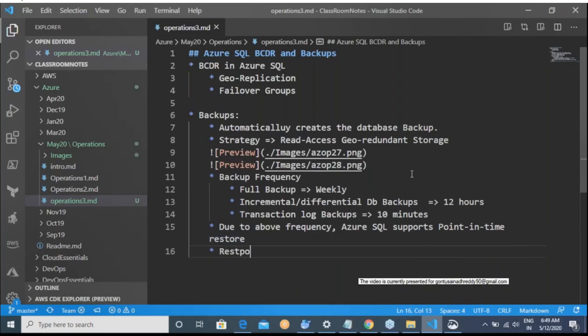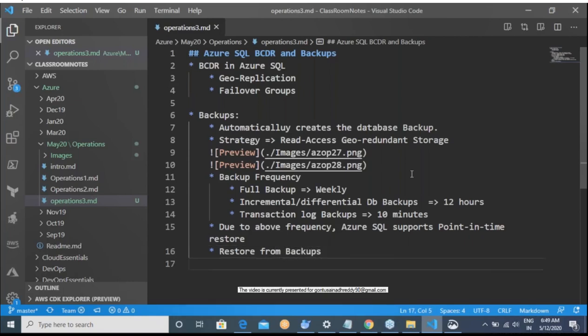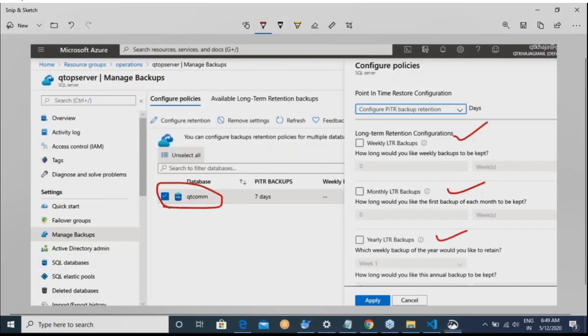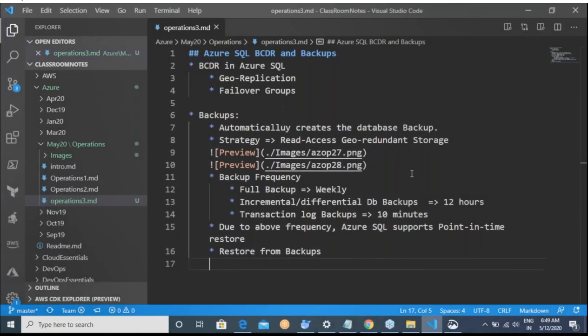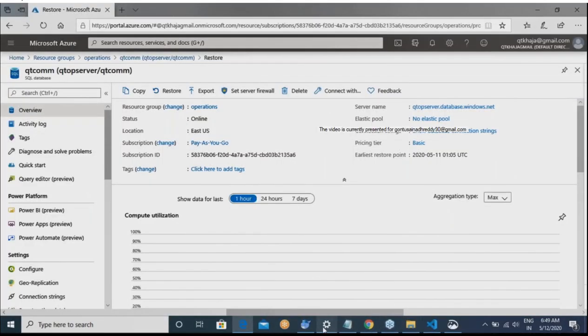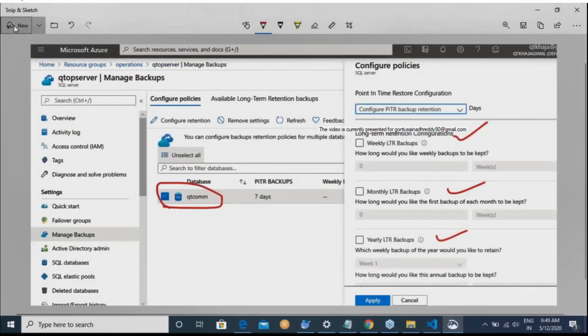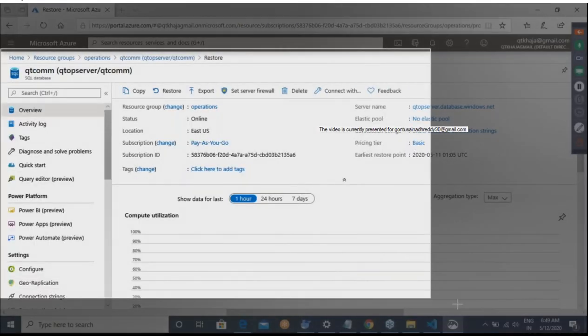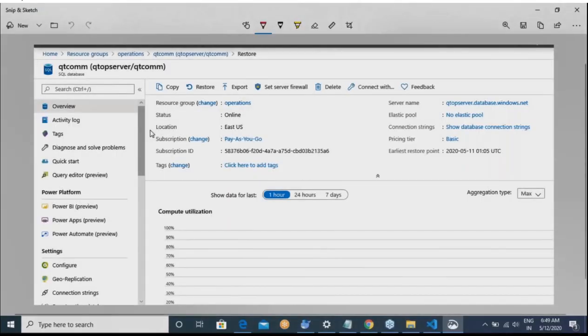Restoring, how to restore the data from backups. For this, the only thing you need to look into is whether you are going to the server or a database. This time I'm going to a database. To configure backups, I had to go to the server. To restore them, I'm working on the database.